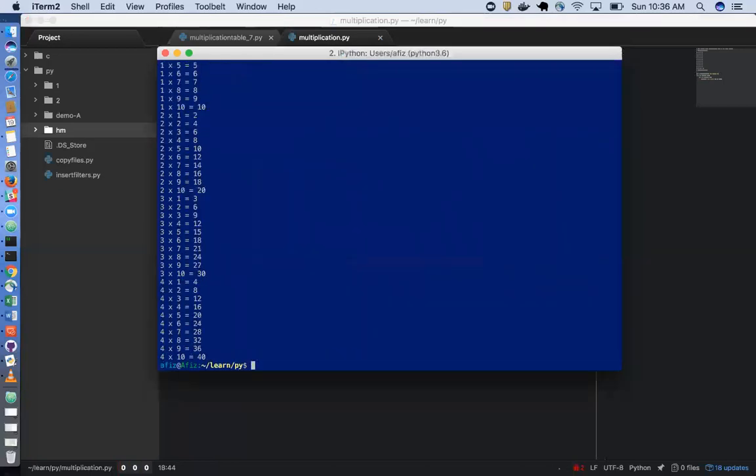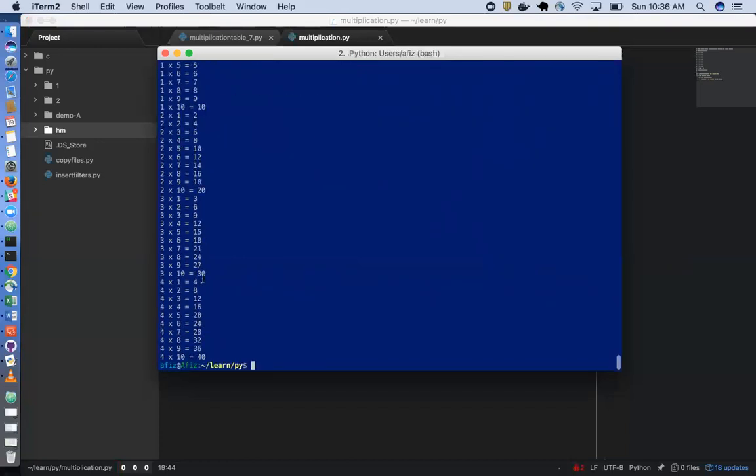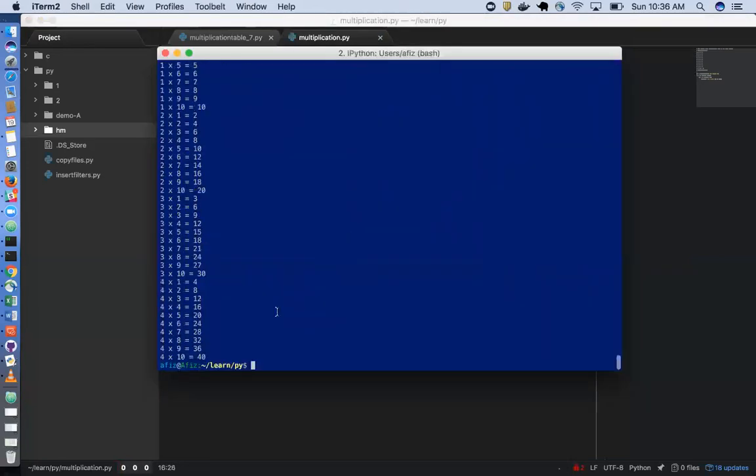Enter the number, let's say 5. You see this, right? You got it 1, 2, 3, 4, but not the 5, since it's only because of this. So we need to have n plus 1 over here. So let's run this program again. It's 5. Let's say 10.